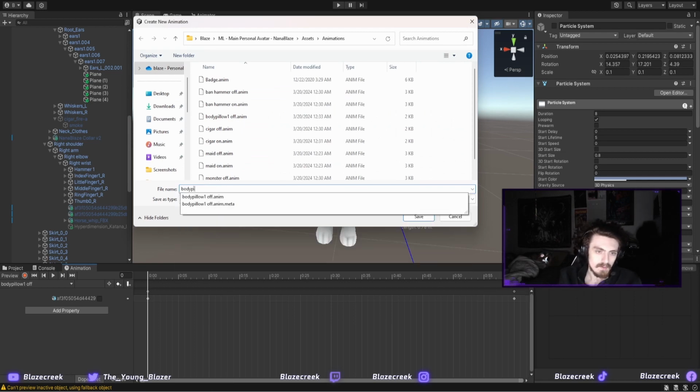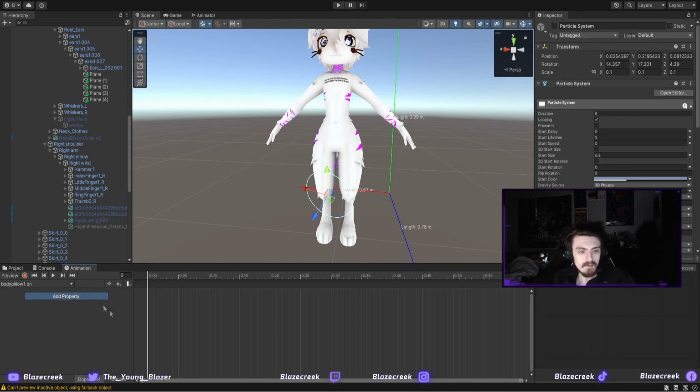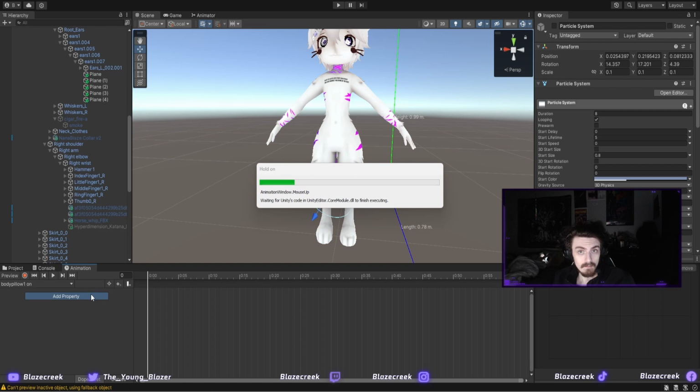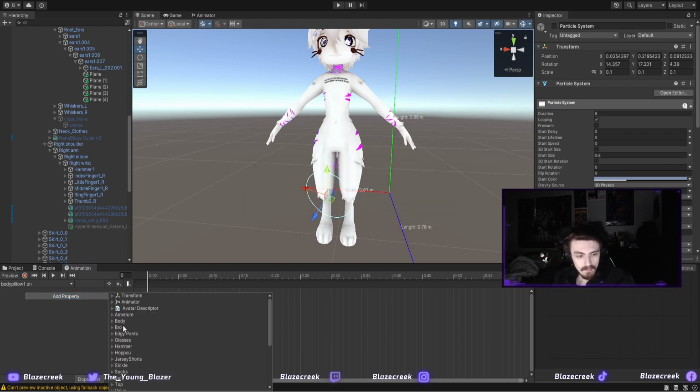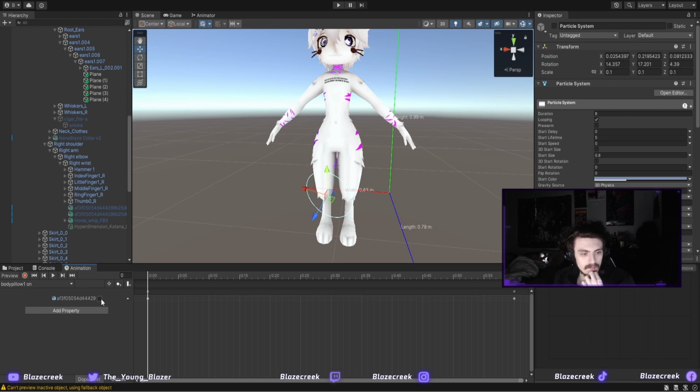And then body pillow 1 on. And then we need to do the exact same thing again. And then we're going to be doing this a few times. So let us see. Armature, hips, spine, chest, right shoulder, right arm, right elbow, right wrist. And it's on.